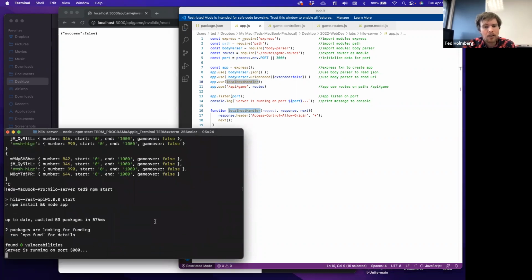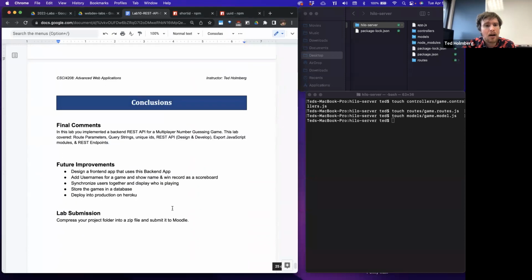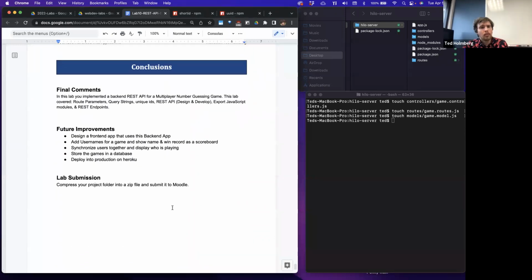So that's today's lab. In one lab, we learned how to implement a backend REST API for a multiplayer number guessing game. It covered route parameters, query strings, unique IDs, REST API designing and developing with REST APIs. And we learned how to export JavaScript modules and create endpoints.